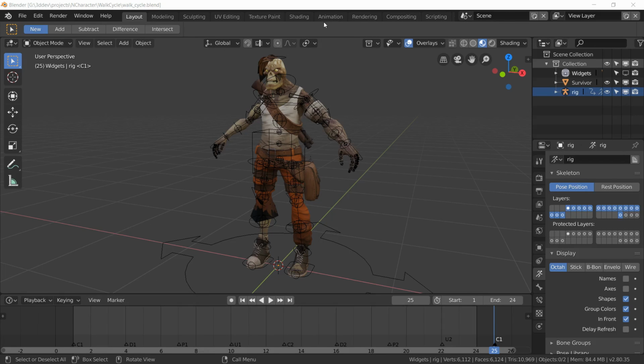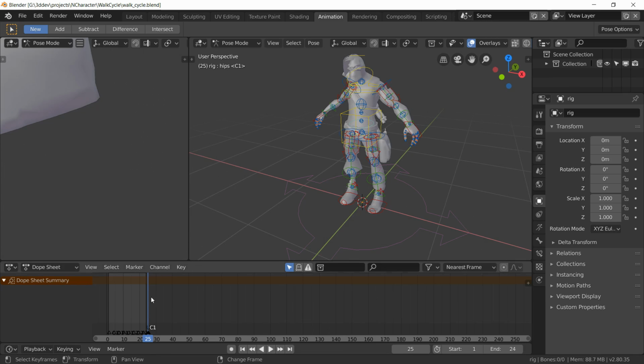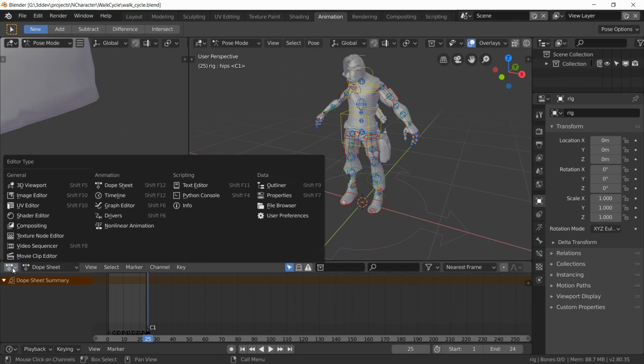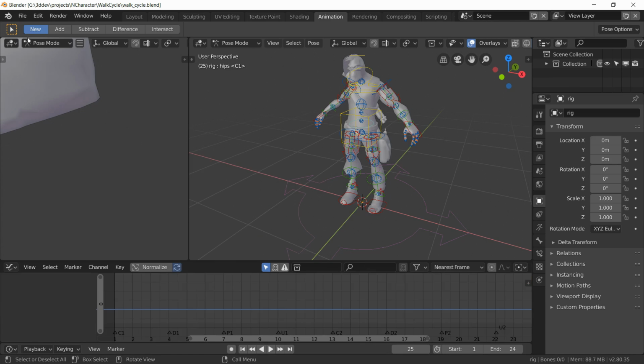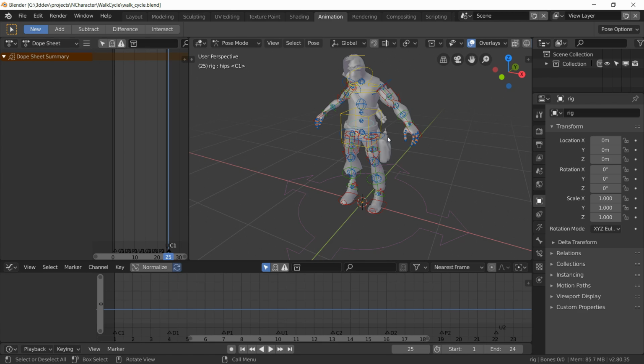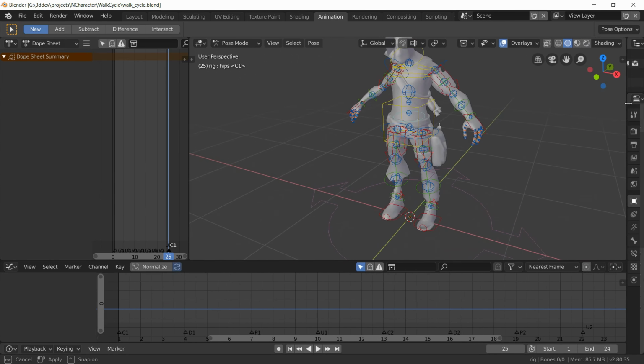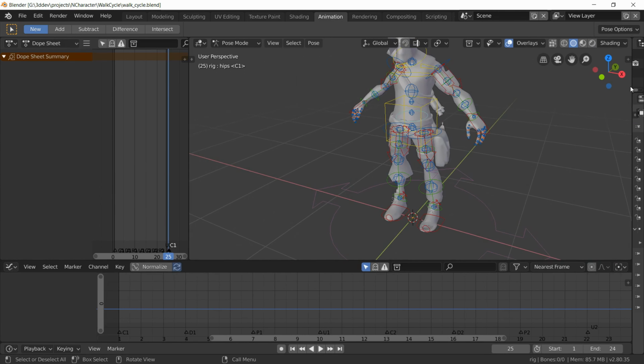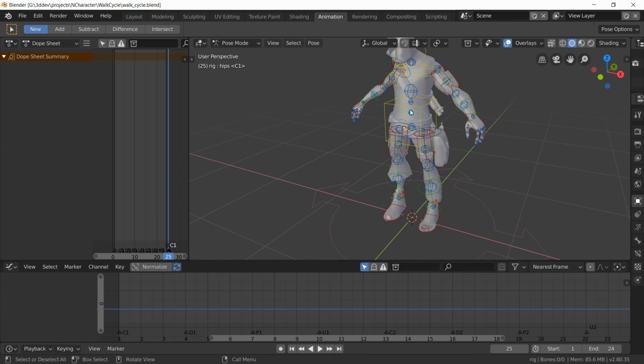Let's go to the animation tab. I'm going to switch things around a little. So I'm going to set this to be the graph editor. I will set this to be the dope sheet. This can remain the viewport, and I'm just going to drag this to the side so it's as small as possible because we don't really need this bit.